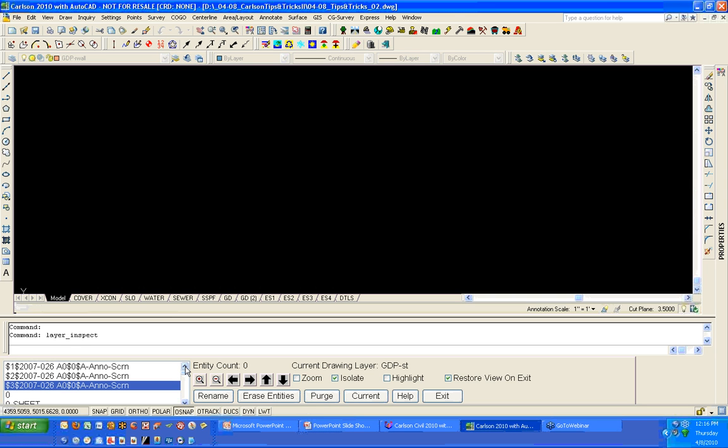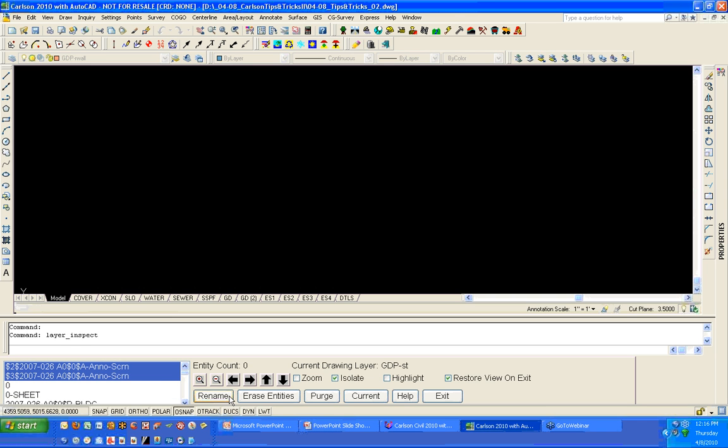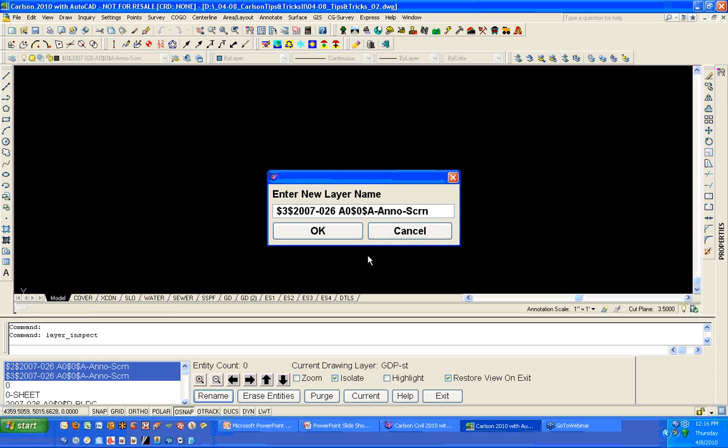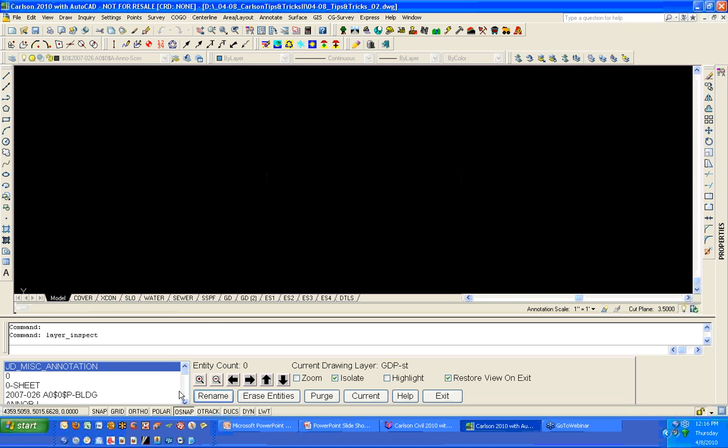So instead of just leaving them in the drawing, I'm going to hold my Shift key, and that allows me to select all of them at one time. I can also rename these, and I'm going to put JD and miscellaneous annotation. Pick OK. Again, it combines them. It's gotten rid of the other layers.